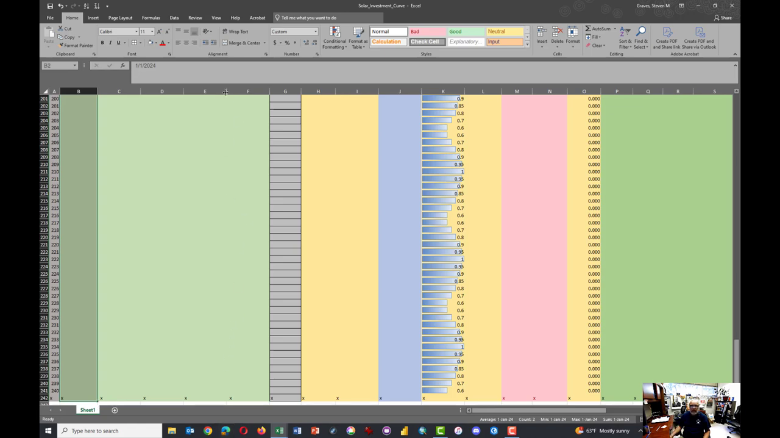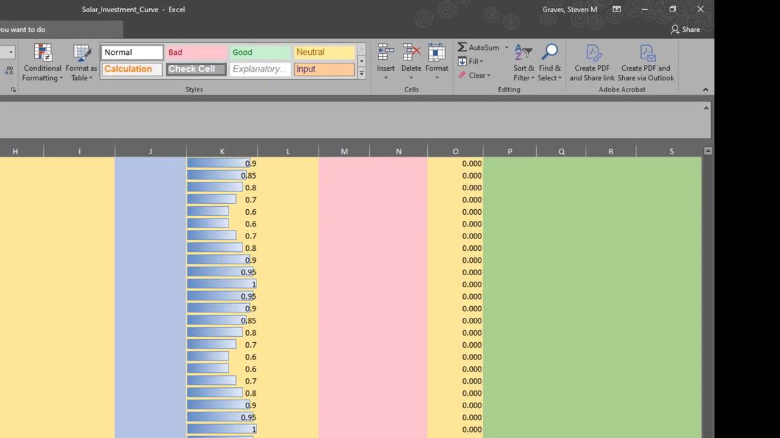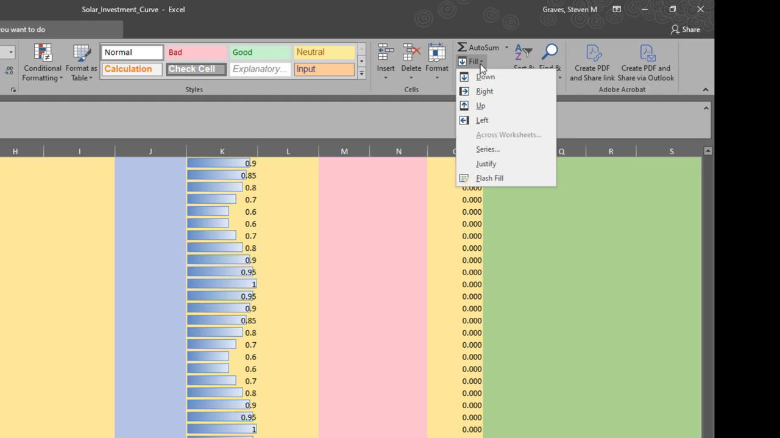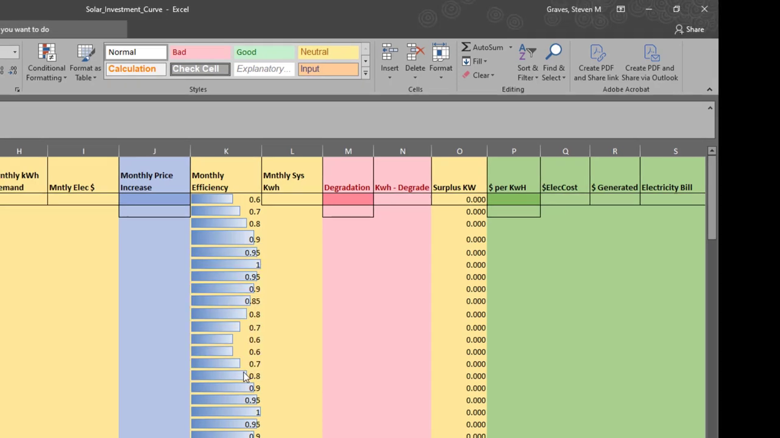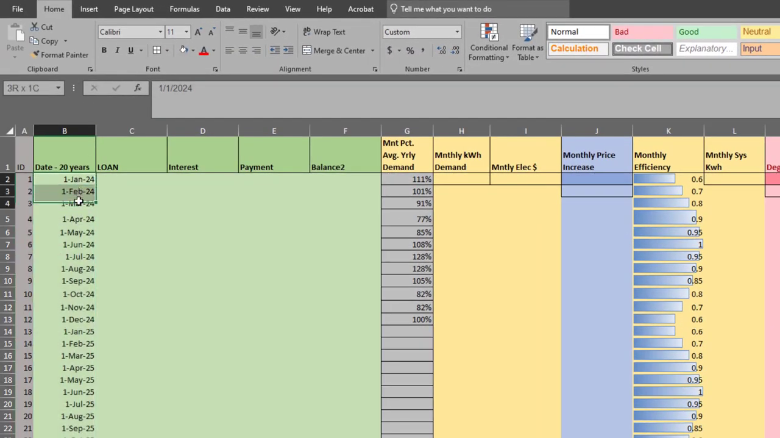And then we want to go to the Home tab, click on the Fill button, and we want to fill down in a series, and it's a date, and we want it to go up 1 month each time. So this is what that dialog window should look like, and press OK, and now you see January, February, March, and so on.